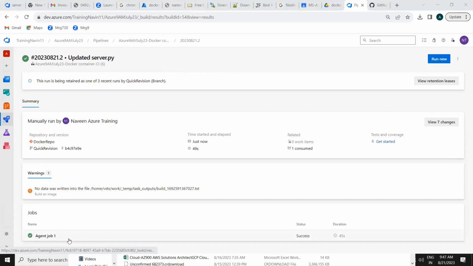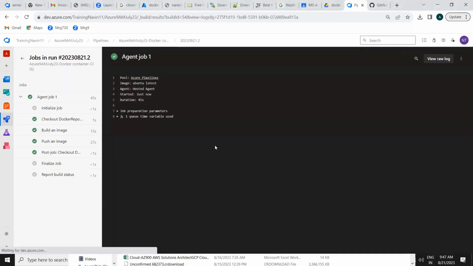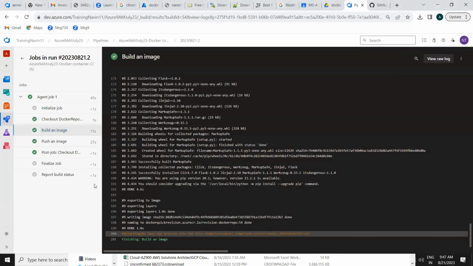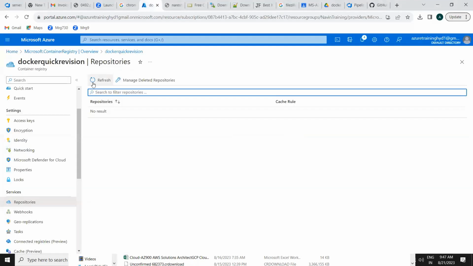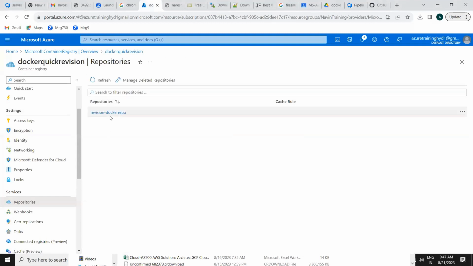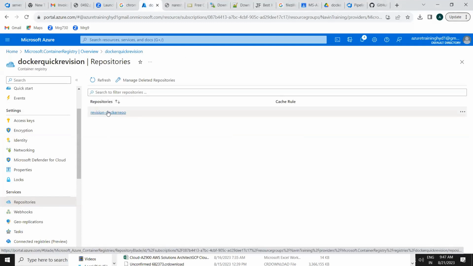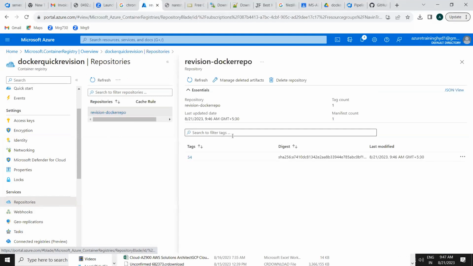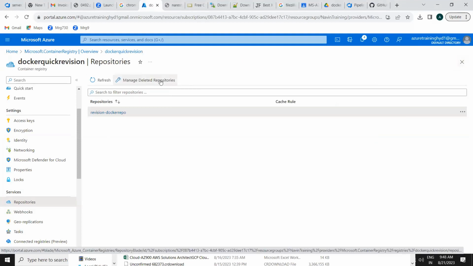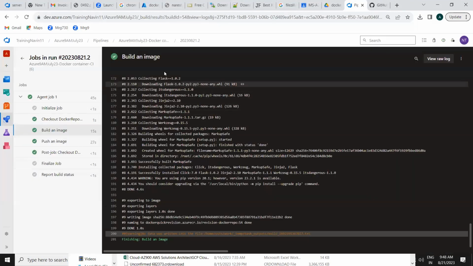Okay, it got passed. So pass means it would have given me the image and all. This is the error message log, and also go to your Docker repo here, right? Refresh it. So the revision-hyphen-Docker repo, go here. You'll get only one because I have deployed it only one time. Let me deploy it one more time. Nothing will change, only that build ID will come and be stored here. Let's see that. Rerun it once again.